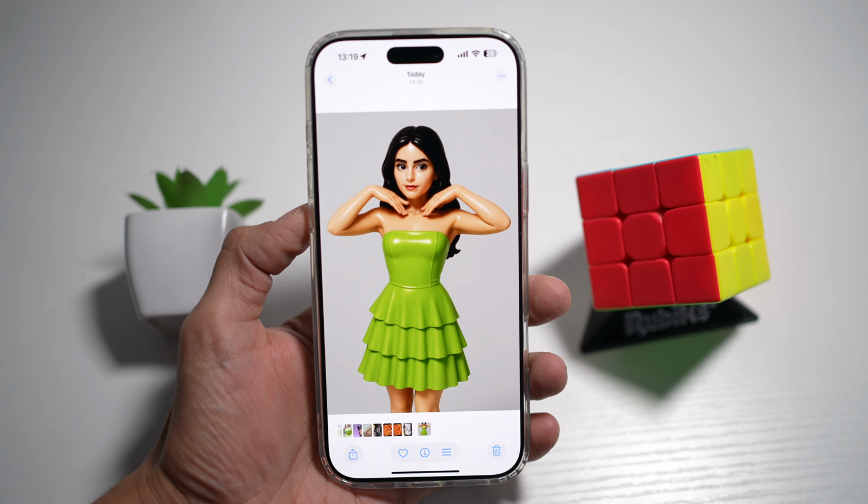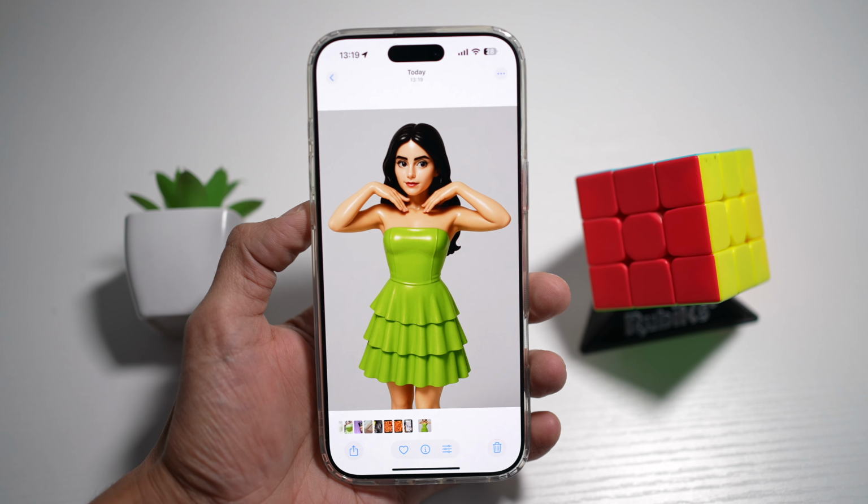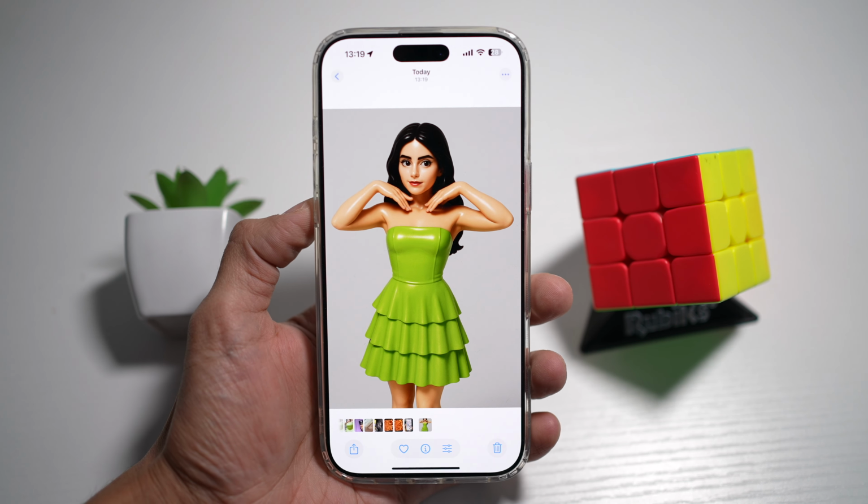So there you go, guys. That is how to create a plastic figurine of a person in a photo using ChatGPT.